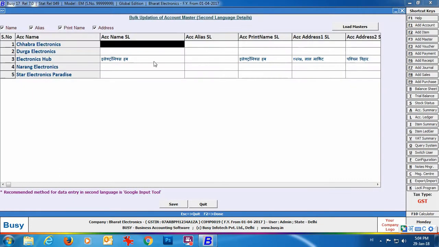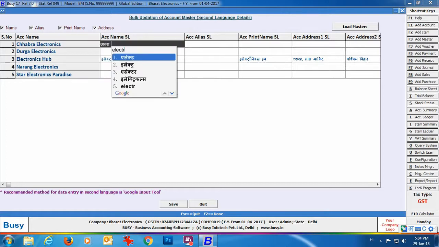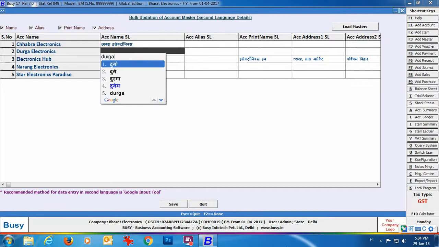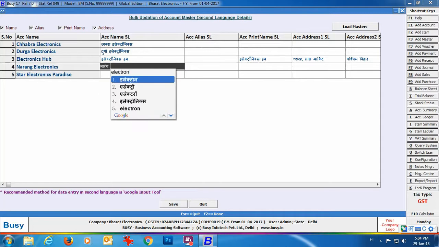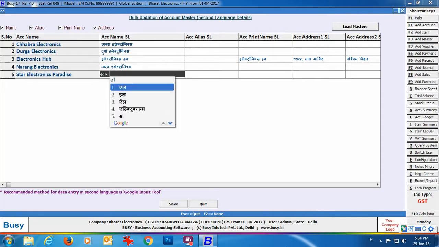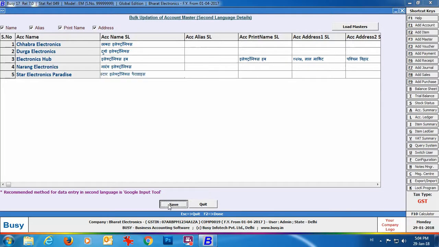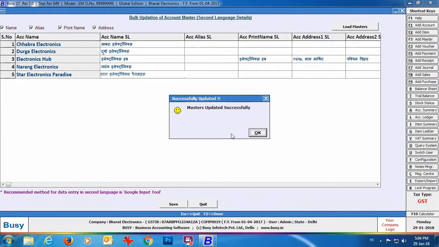Next on the screen you can see list of all the parties along with account name SL, alias SL, print name SL, address SL field. Here you need to specify the details in second language. Here also we are typing the details in English language and it is being converted into Hindi language. So using this screen at a single go you can update second language details for multiple parties. Click save button to save the second language details for these parties.